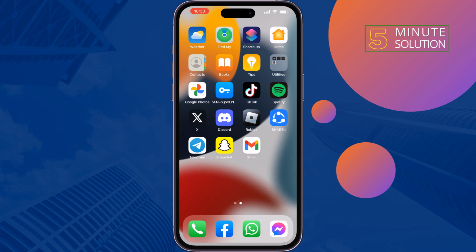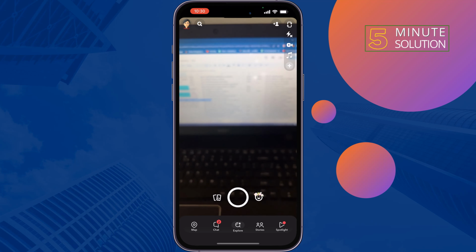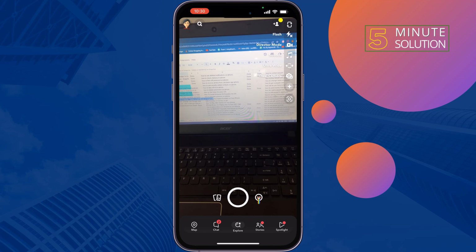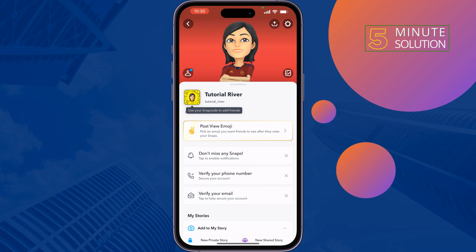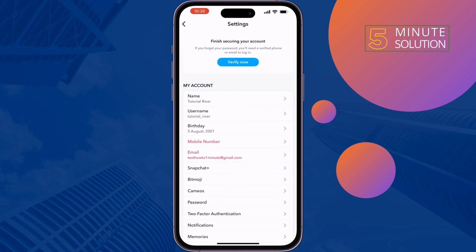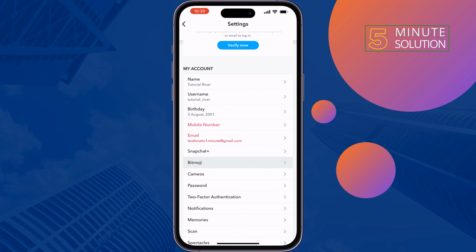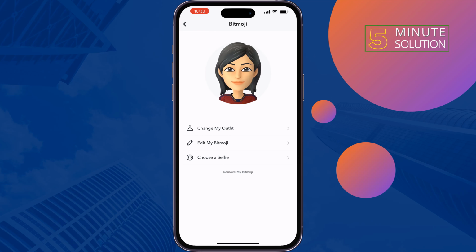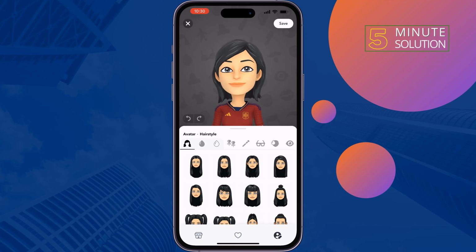First of all, launch your Snapchat app. Tap on your profile photo at the top left. Tap on settings at the top right. Tap on Bitmoji. And to edit your Bitmoji, tap on edit my Bitmoji. And from here you can customize your Bitmoji.